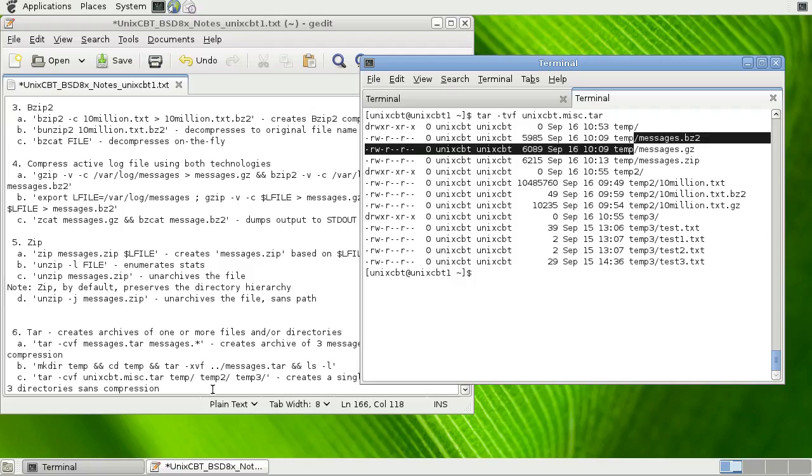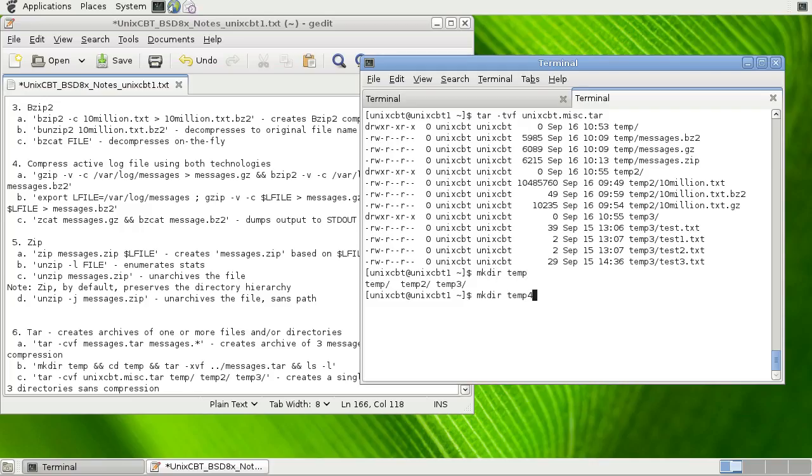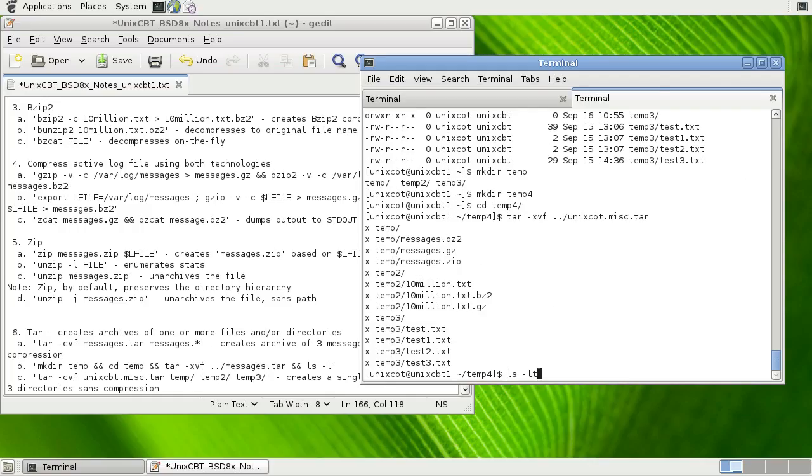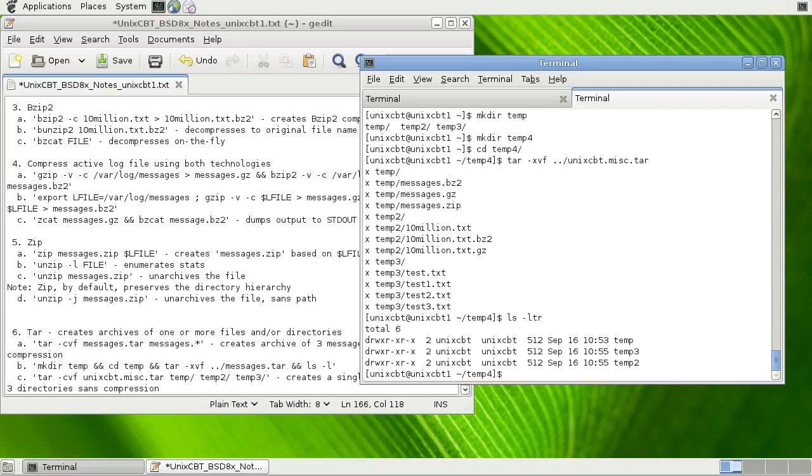So that's how you create and extract. To extract, you simply tar xvf. You go to a directory that's of interest and you tar xvf. You can extract anywhere. If you extract in the directory in which you archived the original directories, you'll cause tar to extract over the original directory. So it's often advised to extract to a new location. So for example, we'll make a directory temp, in this case 4, navigate into temp4, and then tar xvf UCBT.miss.tar. That recreates the entire structure in this directory, temp, temp3, temp2.